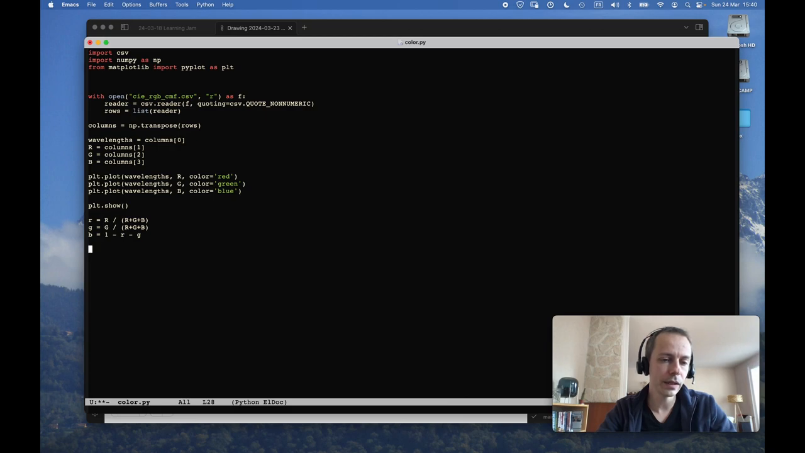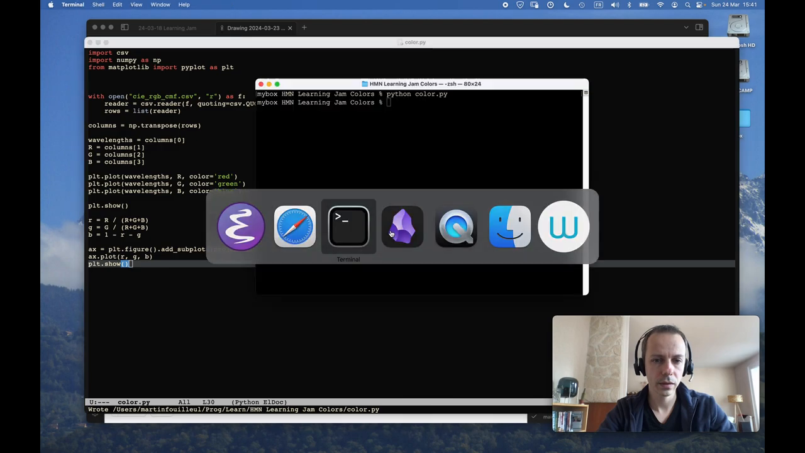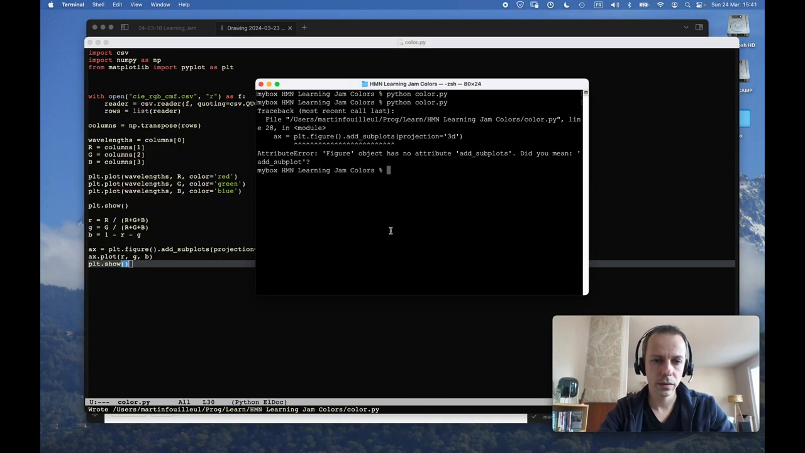And now I want to plot these in 3D to see where all my monochromatic lights end up in this 3D space. So let's add some figure, and I'll add some subplots, and the projection should be 3D. And then I guess I can just plot these and show this. Figure object has no attribute add_subplot. Did you mean add_subplot without an S? Of course.